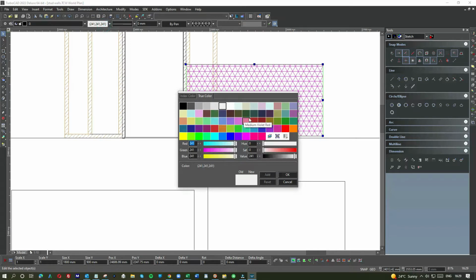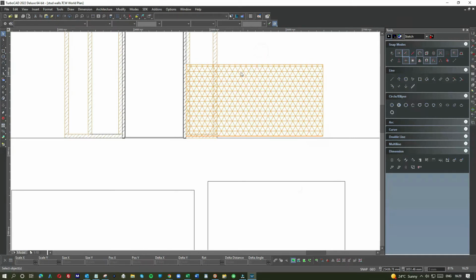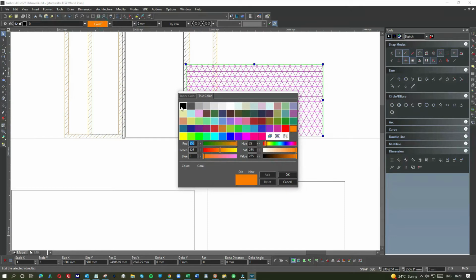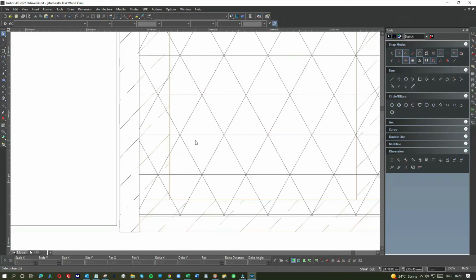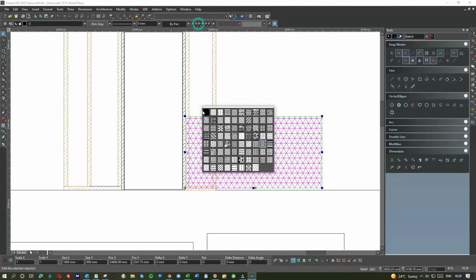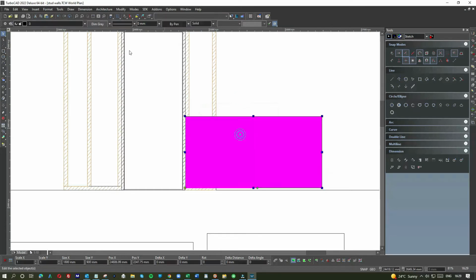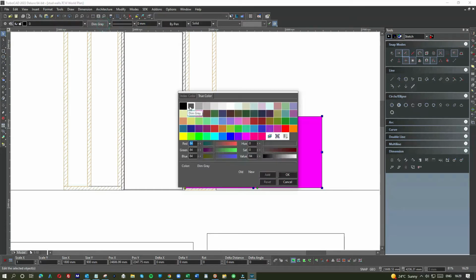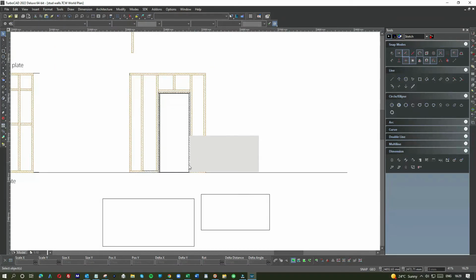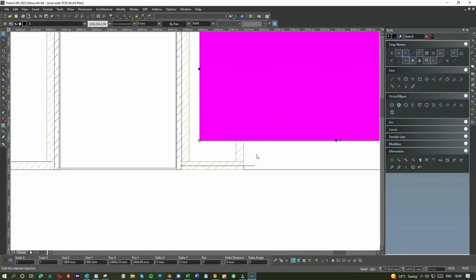I'm trying to get a contrasting colour going so that we can see what it is we're doing. Orange might work. Let's go back to black or mid-grey. Yeah, no, it's not really working. Alright, let's do a solid colour. Because let's face it, when we put the plasterboard on, you shouldn't be able to see anyway. So the outline grey as well, or no line at all.